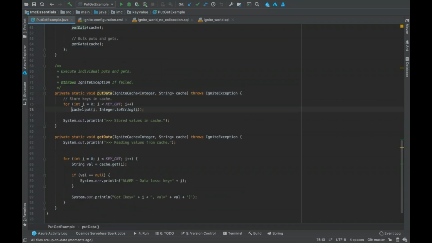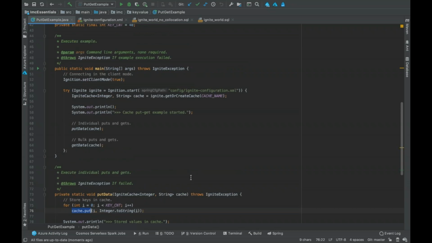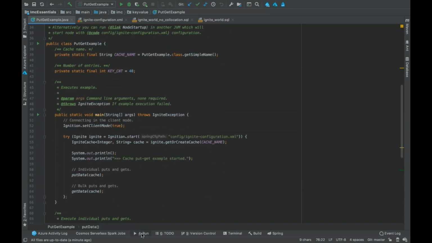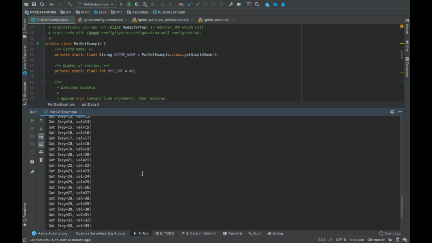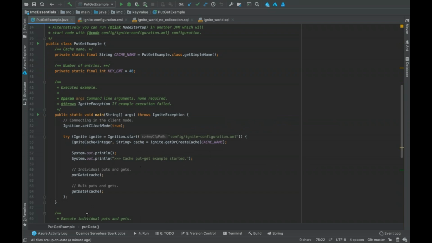Once the cache is created, I'm going to use the cache put, cache key value APIs to preload 40 records in my cluster. And once the data is preloaded, I'm just going to read this data back. What could be simpler, right? That's what we can do. Just connect to your cluster and load some data. So let me check, yes, the application could successfully connect to the cluster, created the cache, loaded data, read it back, and then shut down itself.